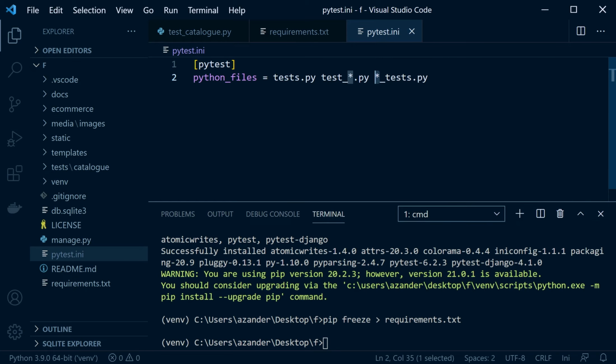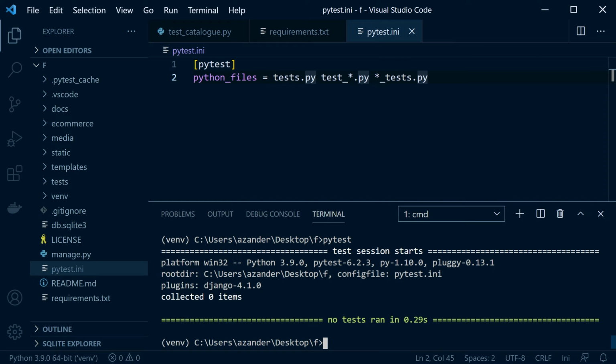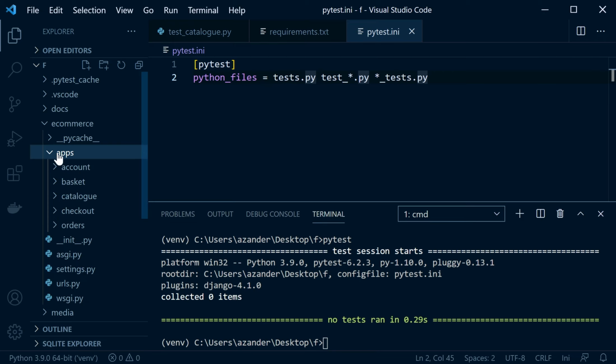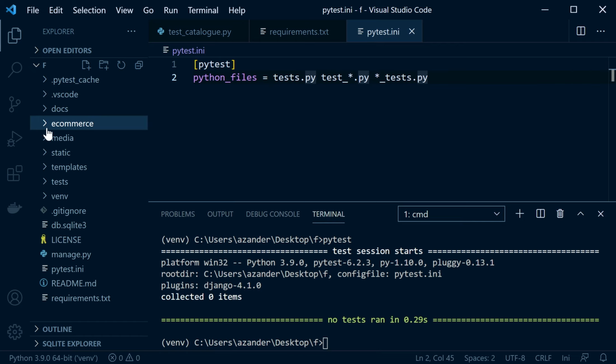And you can see here, no tests ran. It gives us a little bit more information, the plugins that we're utilizing. So clearly it can't find any tests. And that's because I did delete the existing tests. If it does pick any tests up on yours, you just need to go through to the Ecommerce folder, look for the apps, and then go in and delete the corresponding tests.